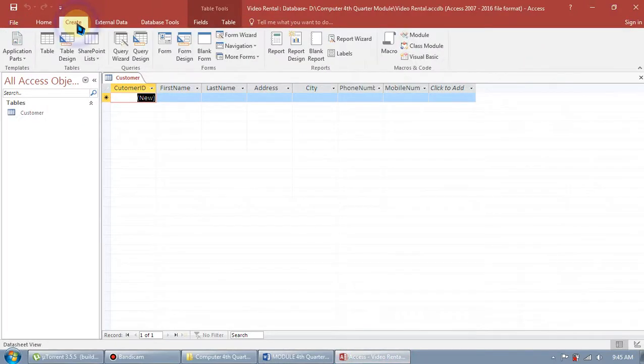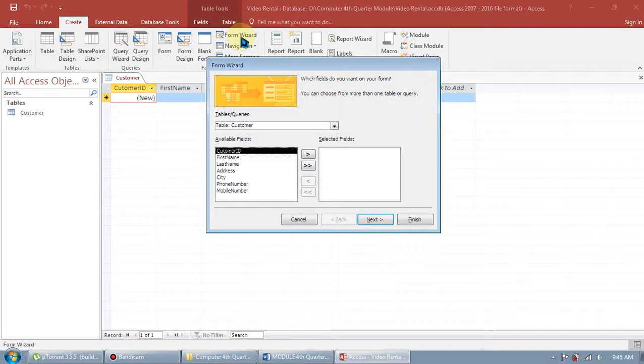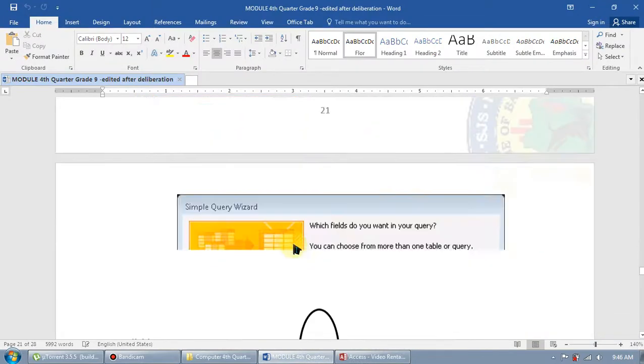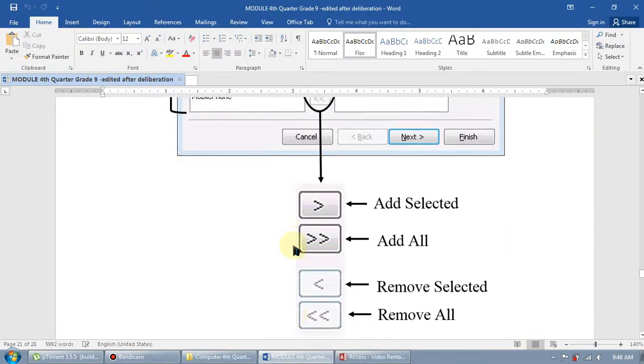Just click the create menu, then click form wizard. This is the form wizard. Then under the form wizard, we can select which table we want to create a form for. But since we only have one table, we don't have any choice but to choose the customers table. Then we're going to transfer them all.